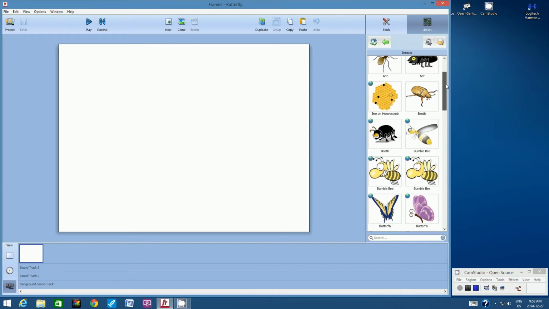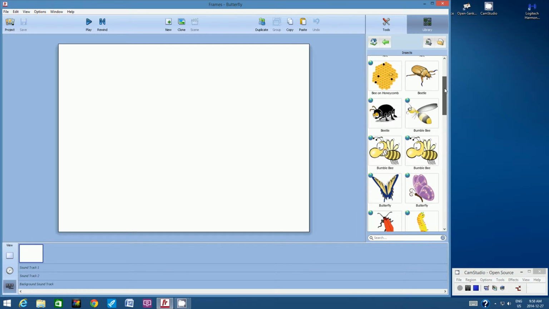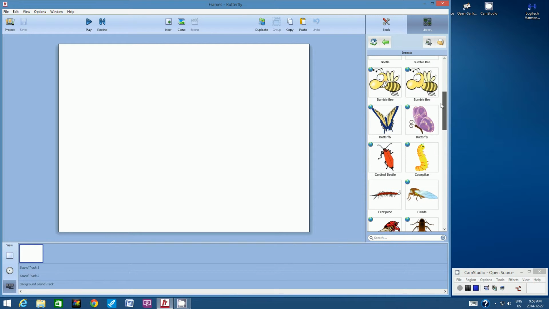So we need to look for the specific character of the butterfly. So we're going to use this butterfly. There's only two choices, this one and this one. And I find that this one will work better because it's a side view. All right, let's click on that butterfly.